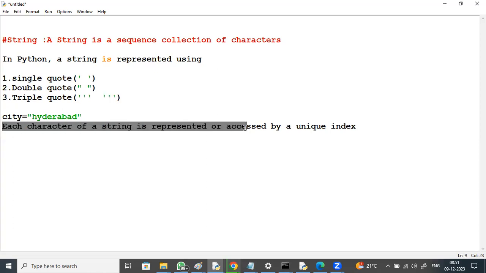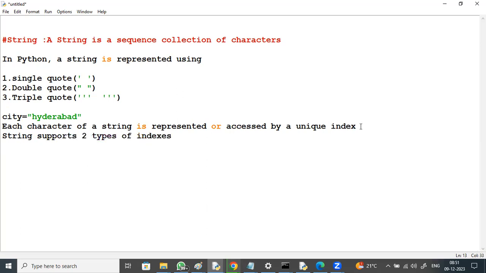Each character of a string is represented and accessed by a unique index. String supports two types of indexes. Positive index or forward index starts from left to right. Index starts with 0.